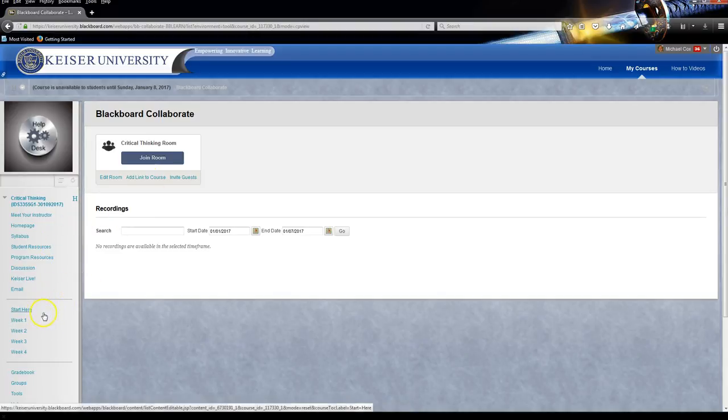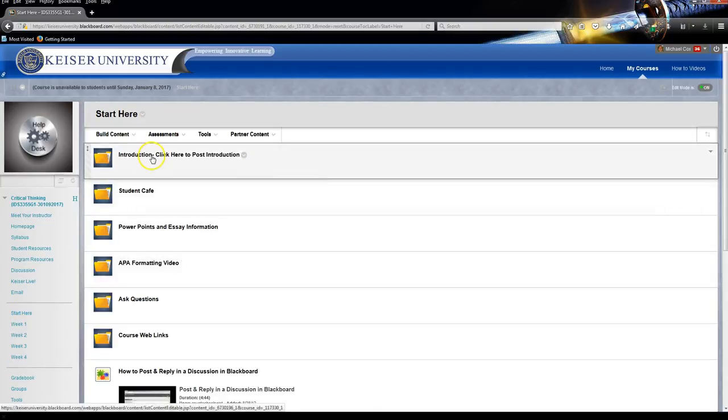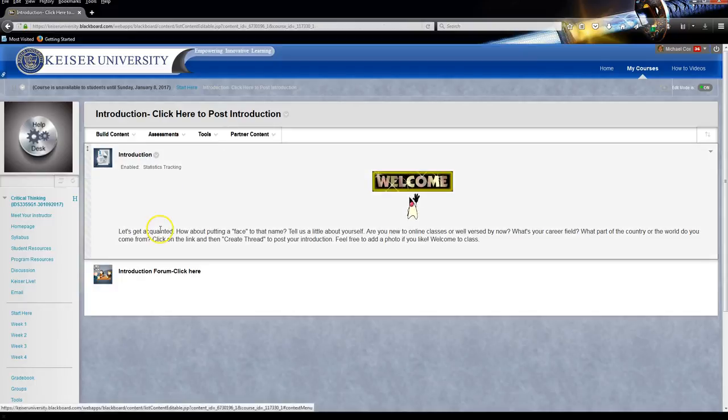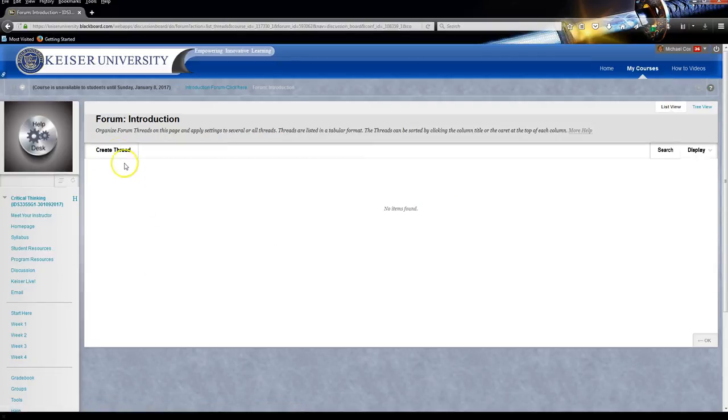The important part that you need to look at is where it says Start Here. This whole section is the important section. This is where you do your introductions. You click on it, it takes you right to the introduction page. You go to the forum, hit Create Thread, and then you say, hi, my name's Joe Bob, this is what I do. Let's go back to the beginning and start here.